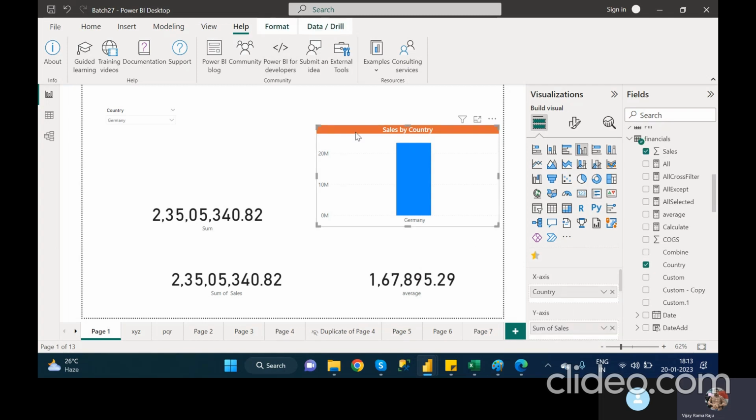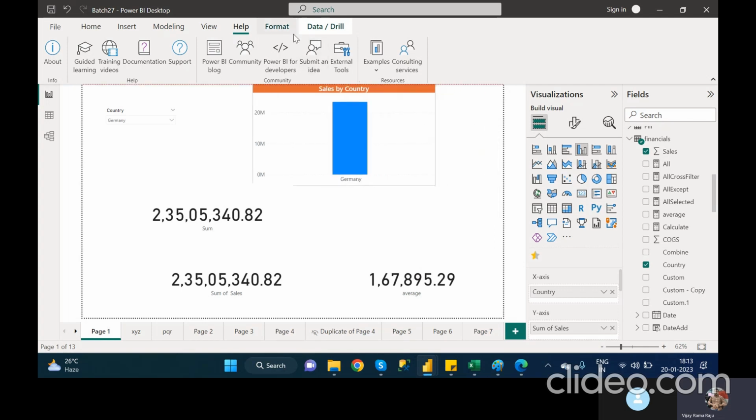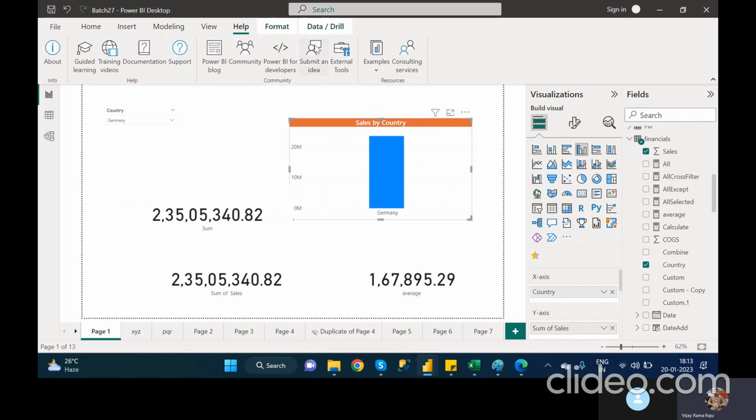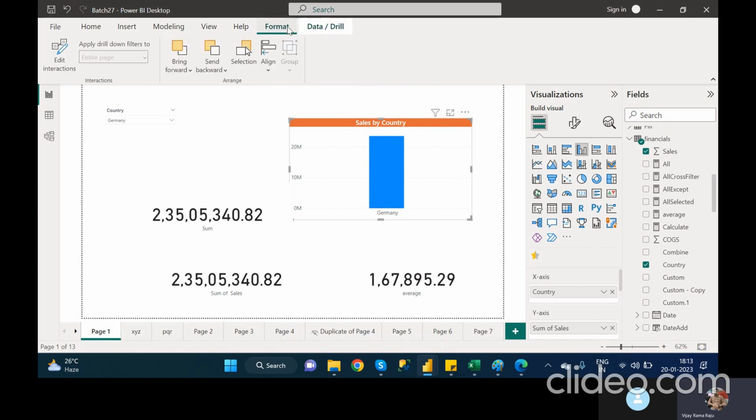When you select any particular visual, automatically the Format tab and the Data/Drill tab are shown here. In the Format tab you will see the first option is Edit interactions. Let's discuss one by one. What is Edit interactions? This option is very important.